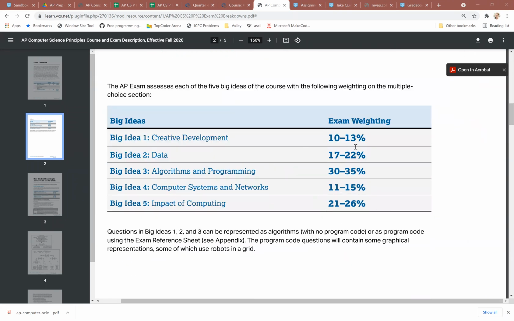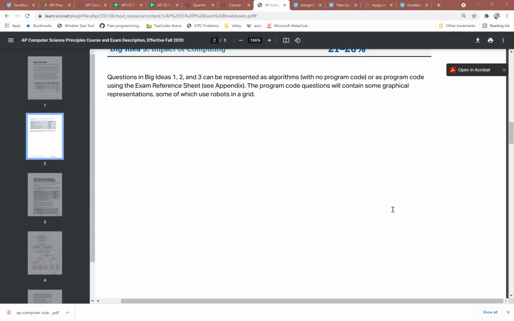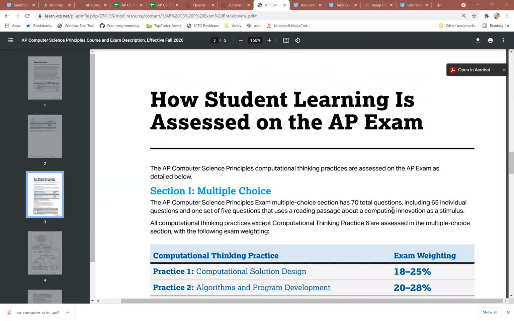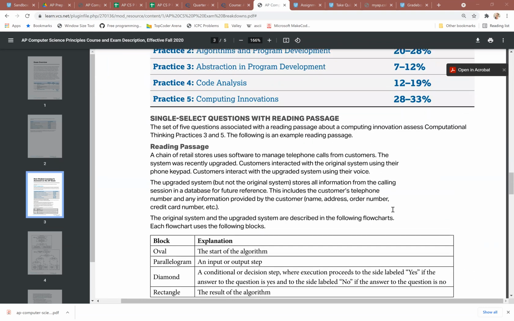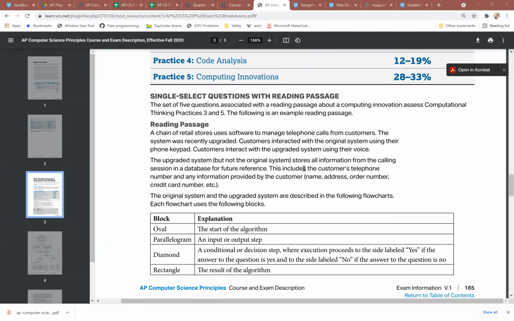Here is just a bit of weights on how many different questions you're going to get within different things. So a lot of questions are going to be focused on algorithms and programming and the impact of computing. So we're going to focus on algorithms and programming a little bit today. We're going to talk about what those questions are going to look like. For the reading passage and then answering questions, they have an example of what that kind of question might look like.